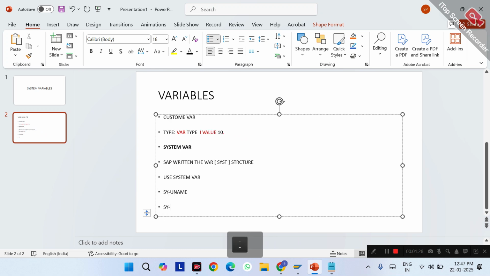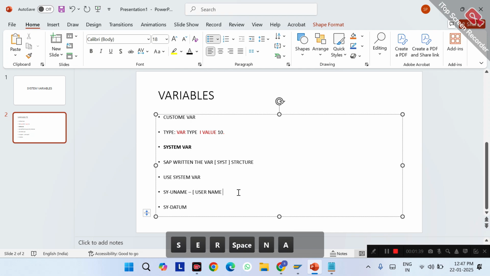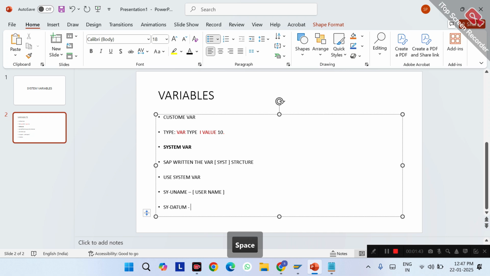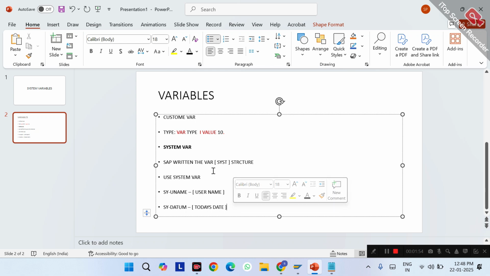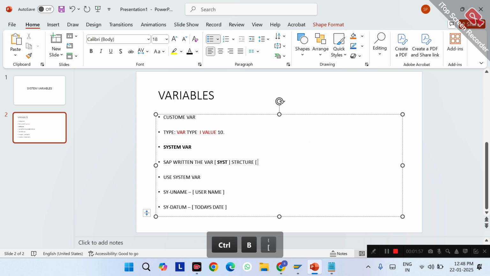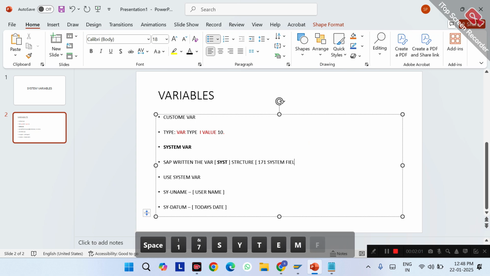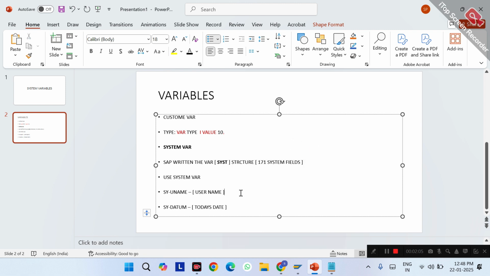Example two, sy-datum. If you use sy-uname, what does it give us? Username. If you use sy-datum, it gives us today's date. Like that, there are 171 fields. This is a structure, and there are 171 system fields present in this SYST structure. If you are using them, you have to use the prefix sy or SYST. Both will be fine. We can use either SYST or SY.